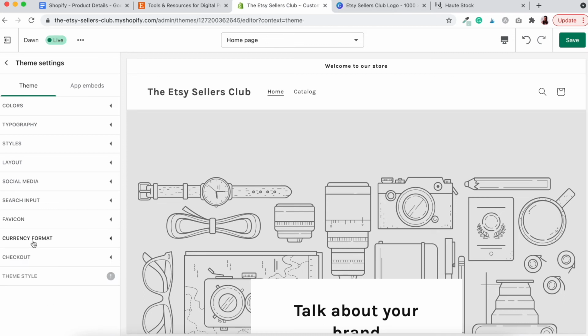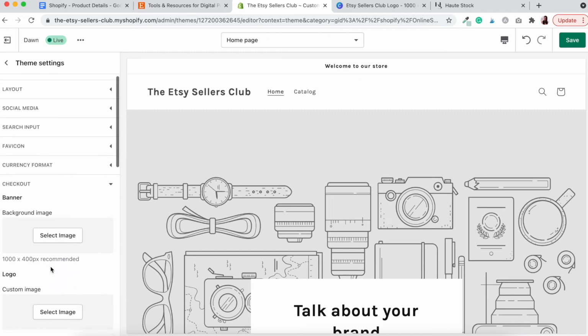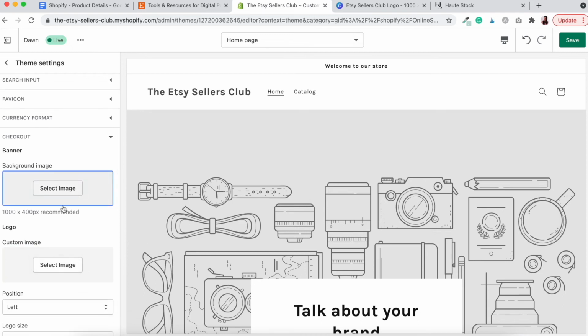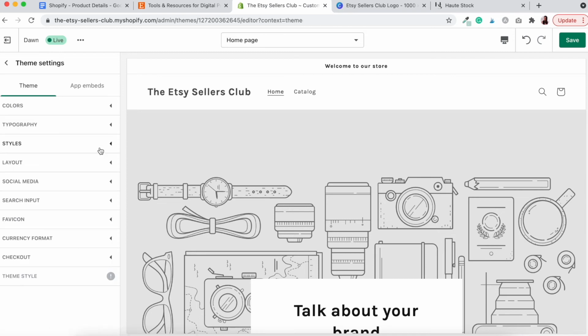Currency format, let's not worry about that. Checkout, you can actually edit the checkout section of Shopify. So if you wanted to include a background image or your logo, you can go ahead and do that. I'm going to leave that for now. Okay. And then once you're happy with all of that, let's just go to save. You want to make it a good habit to save all of your work as you go. Fantastic. So those changes have been saved.